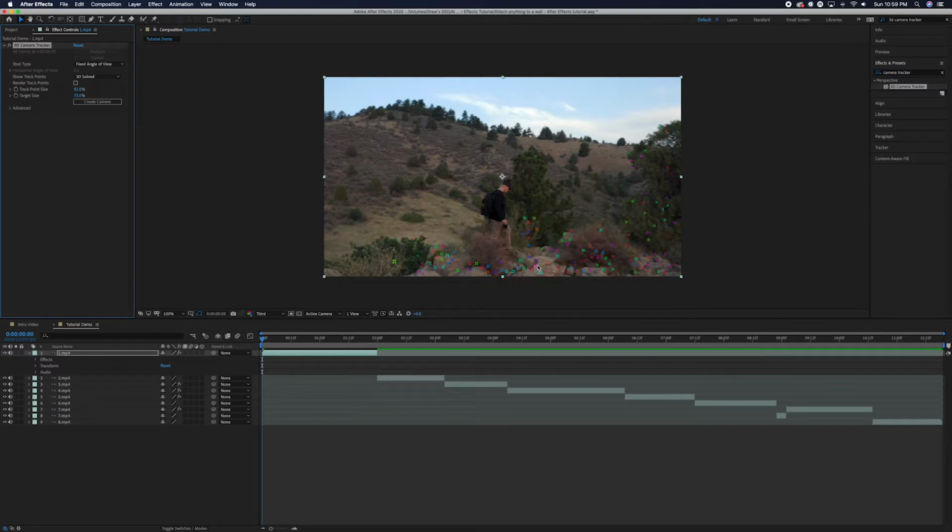Okay, so all I'm trying to do now is find a text layer that is going to essentially sit on these rocks. So this is pretty good right here. I like how it sits, it's flat. And we'll manipulate the orientation once we get it going.